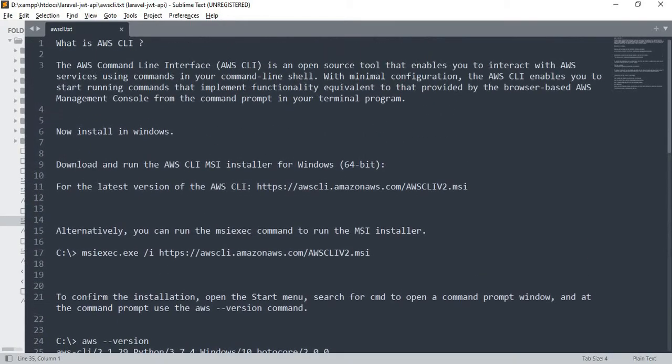Today we are going to learn about AWS, what is AWS CLI and how to install AWS CLI in Windows. So what is the AWS CLI? AWS CLI is the AWS Command Line Interface. It is an open source tool that enables you to interact with the AWS services using the command line shell.